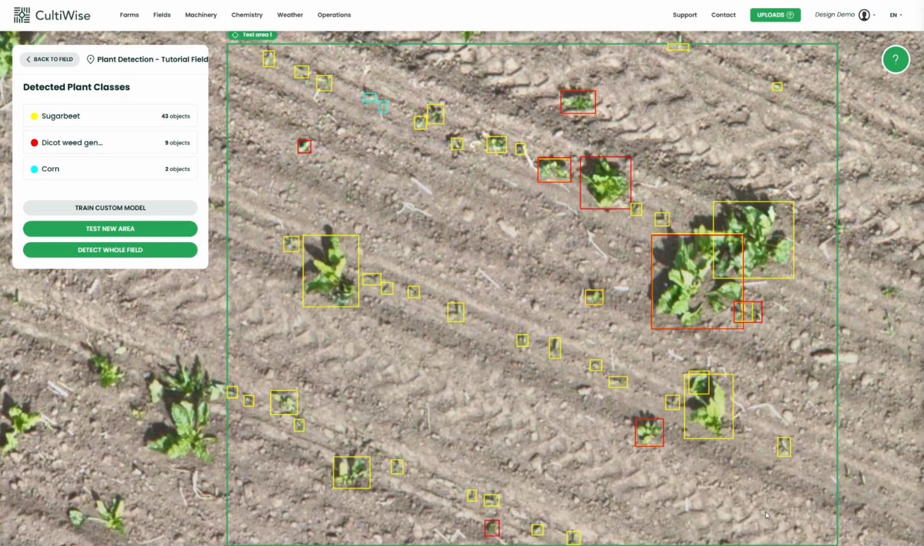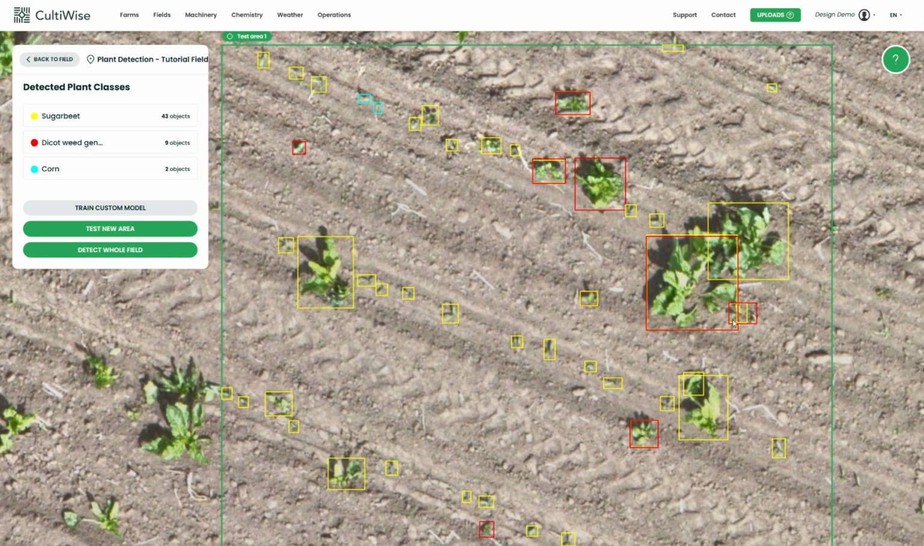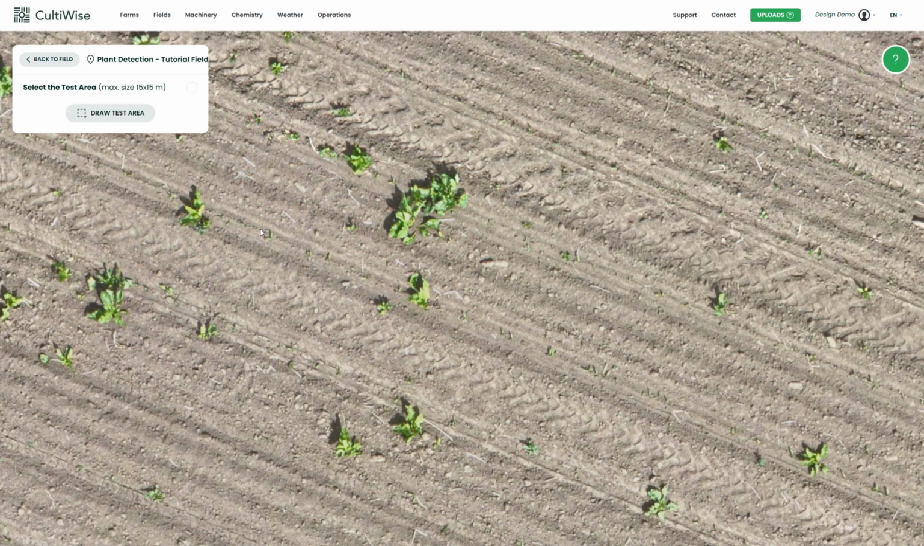If you're unsure about the results, test additional areas in other parts of the field, especially where conditions like plant size, weed type, or soil differ. We recommend testing multiple spots to ensure reliability. To test another location, click Test New Area.